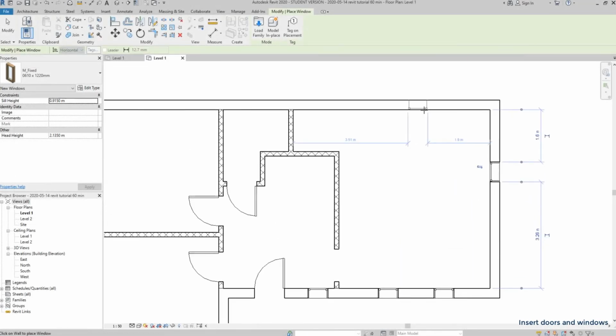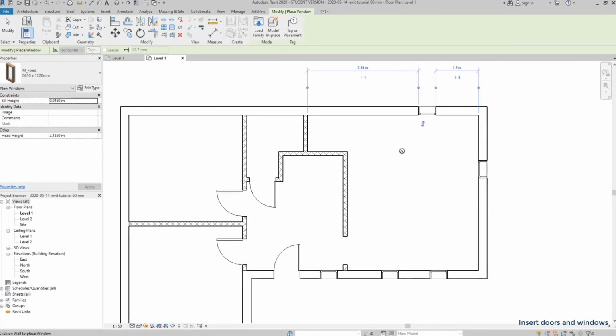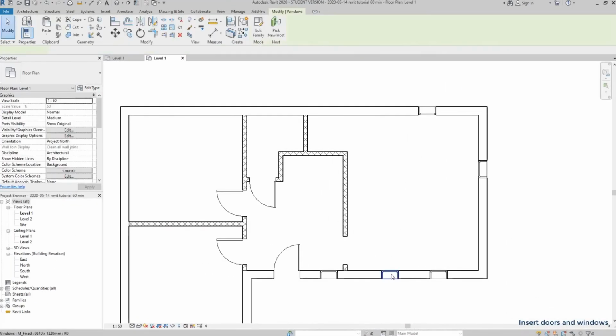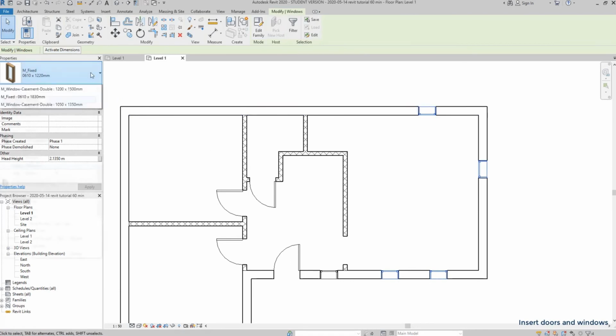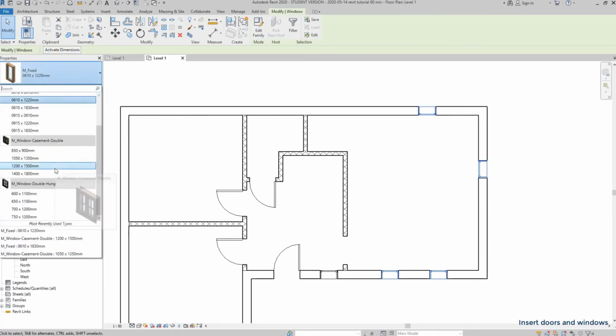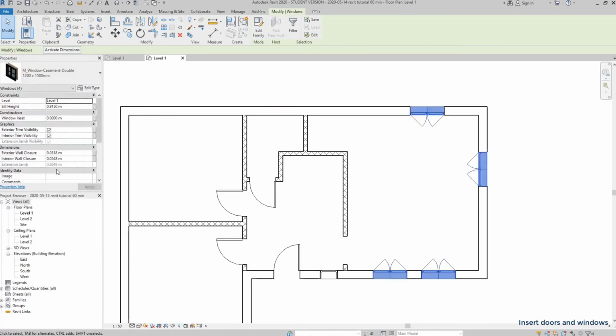Okay, now suppose I want to change the type of the window. To select more than one window or other elements, press Ctrl and select the windows. Now from here, let's change the type of the windows. I'm going to select the double windows and this is the result.